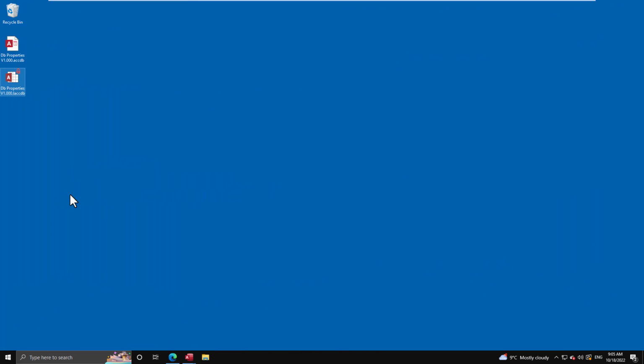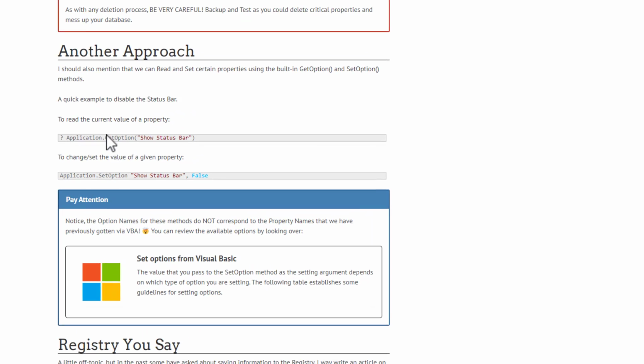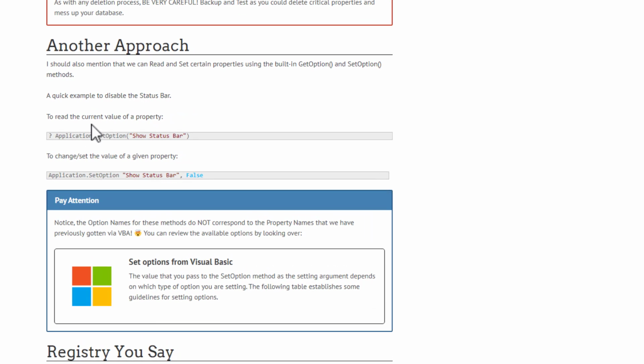Before wrapping things up, I just wanted to touch on the last two things in my article. I wanted to go over two distinct other approaches that can be used. Now, the first one, we're still talking about database properties. It's simply that Microsoft has built into Access Application.GetOption and Application.SetOption. So you can use them, as I show here, to retrieve the value and change the value of a property.